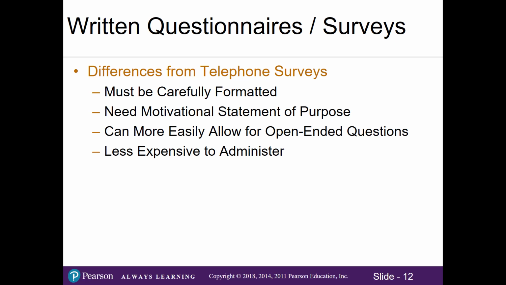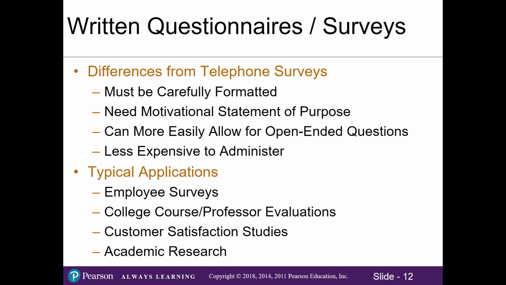With written questionnaires, you can also ask open-ended questions. And we'll look at some examples of what open-ended questions are. And it's also less expensive to administer. We can easily distribute email questionnaires or written questionnaires versus having trained callers conduct the surveys. Some typical applications are employee satisfaction surveys at companies. You've likely taken a course or instructor evaluation, customer satisfaction studies. Sometimes at the end of a receipt, it asks you to do a survey, and then also academic research.